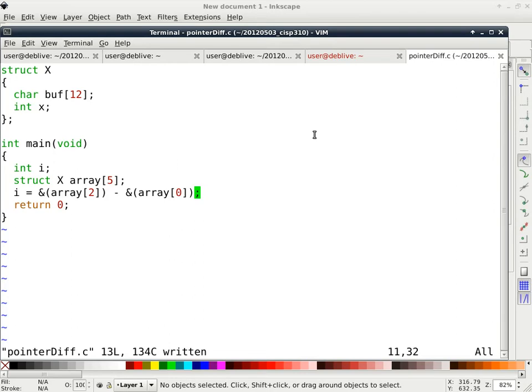But when you do a pointer subtraction in C, it is type sensitive. So it's not telling you the number of bytes in between, it's telling you the number of things in between. In this case, one thing is a struct x. So it will tell you 2, i is going to equal 2 after this subtraction.